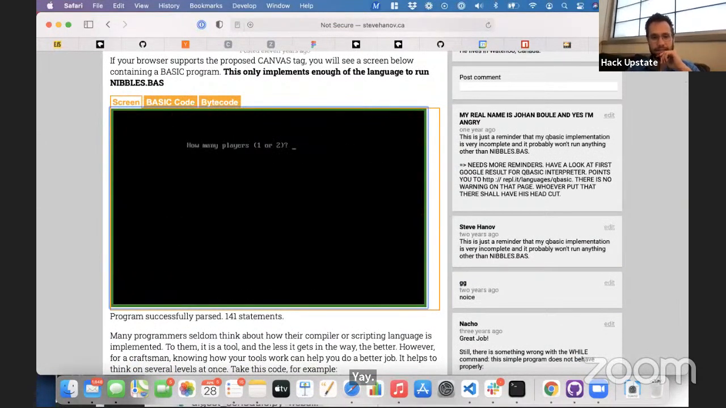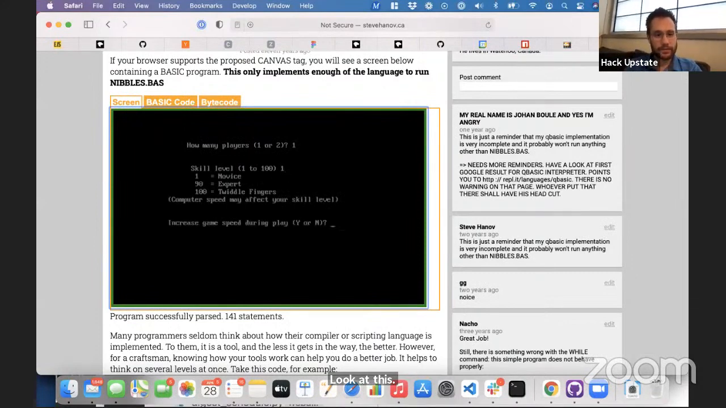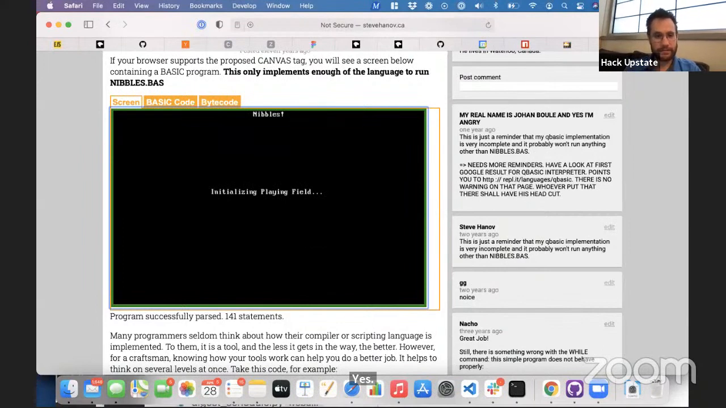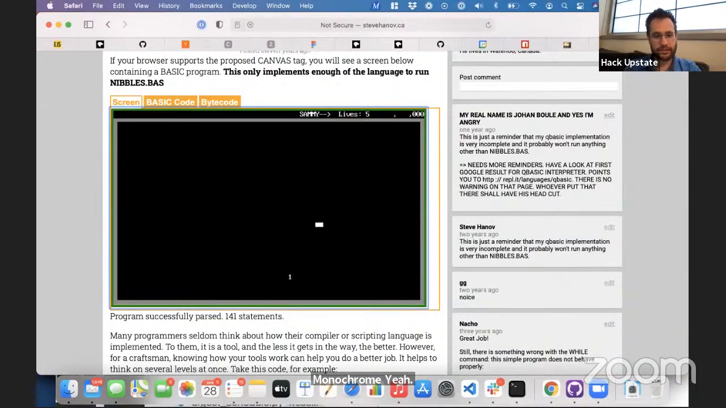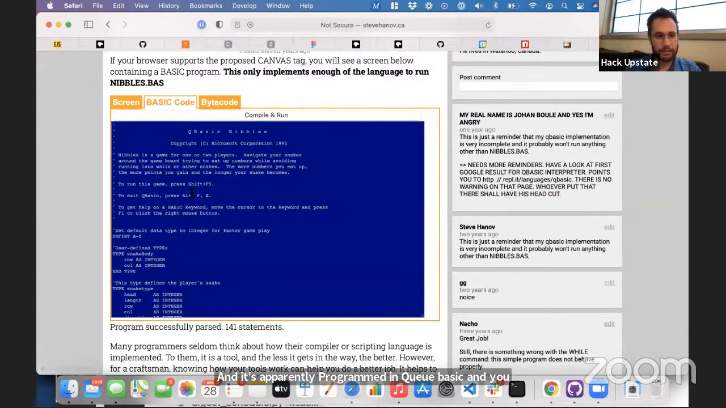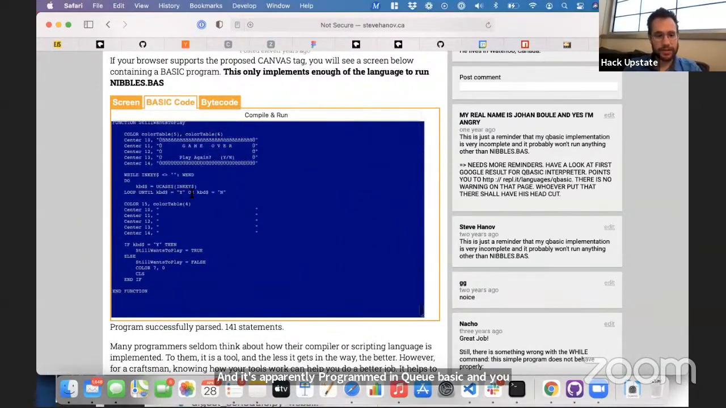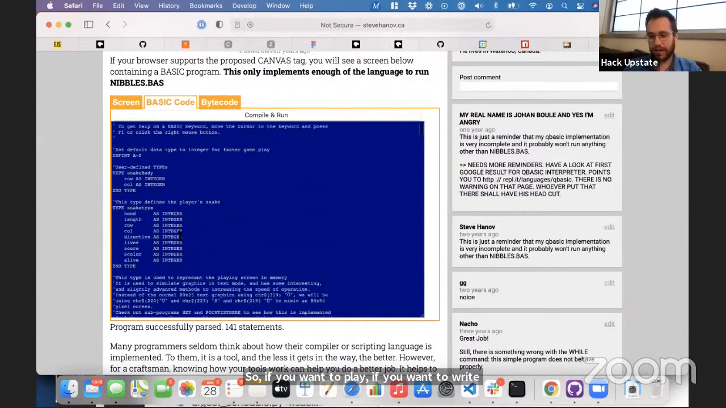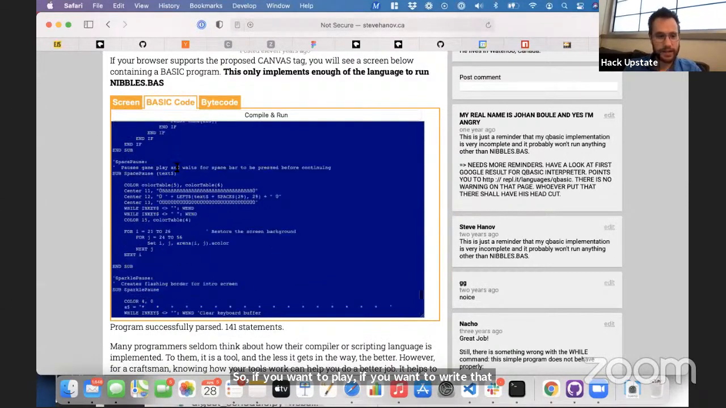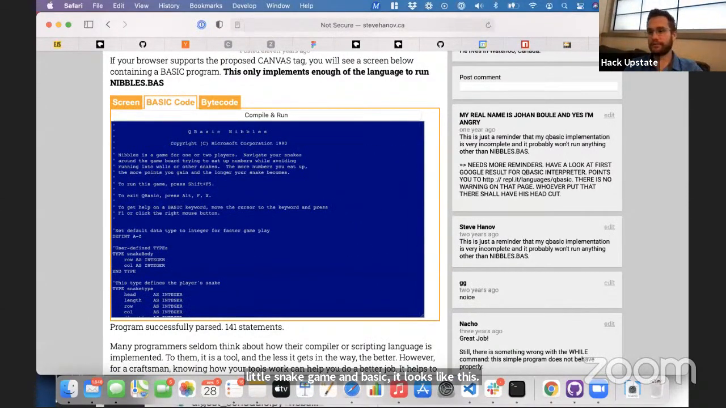Look at this. It's DOS. We're playing a DOS game in the browser. Yes. Monochrome. Yeah. Initializing playing field. Wow, so it's the snake game. And it's apparently programmed in QBasic, and you can look at the code right here, BASIC code. So if you want to write that little snake game in BASIC, it looks like this. It's pretty long. Anyway, that's fun. It's the future. You can run BASIC in the browser.